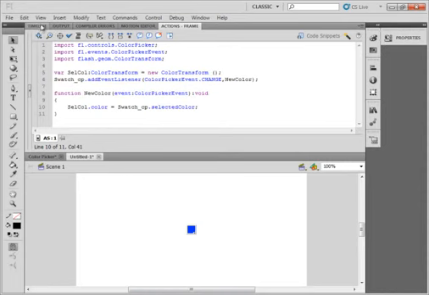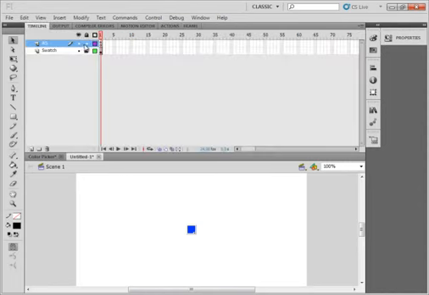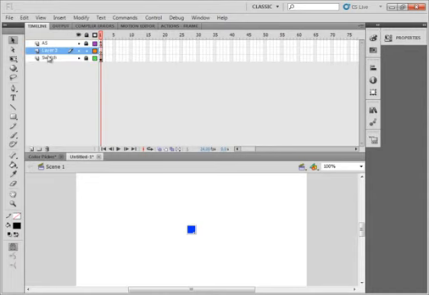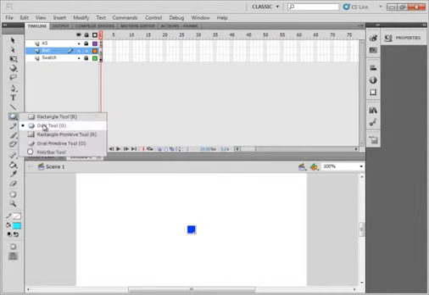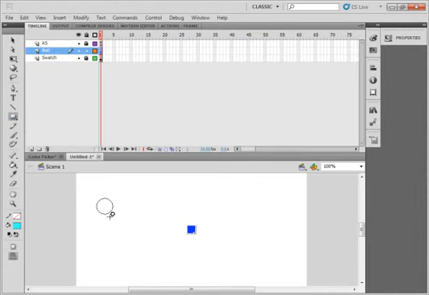Go back to the main timeline. Lock all the layers. Select the swatch layer. Insert a layer. Let's call it ball. It's just a ball, B-A-L-L. Pick up the oval tool. Select the ball frame. Hold the shift down. There's my ball. Pick the selection tool. Highlight it.